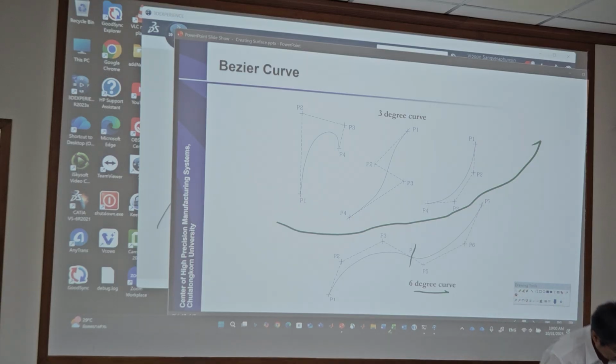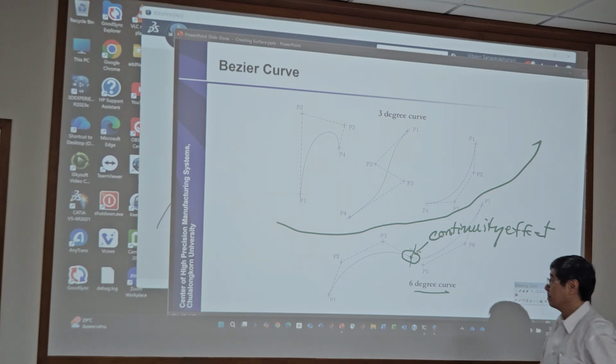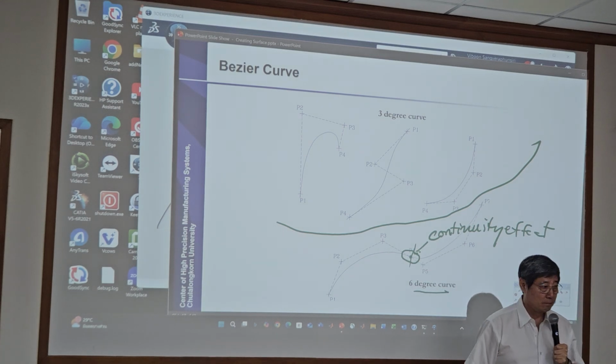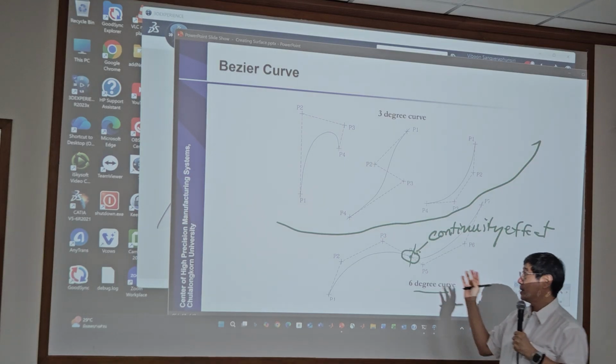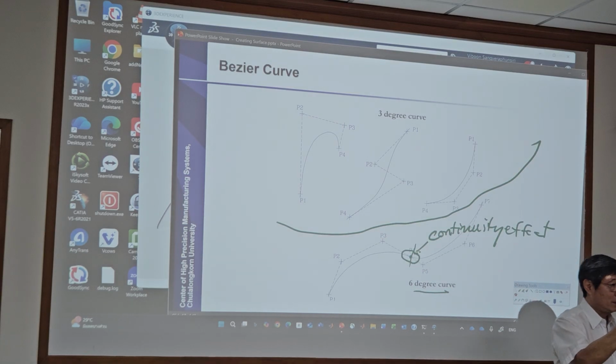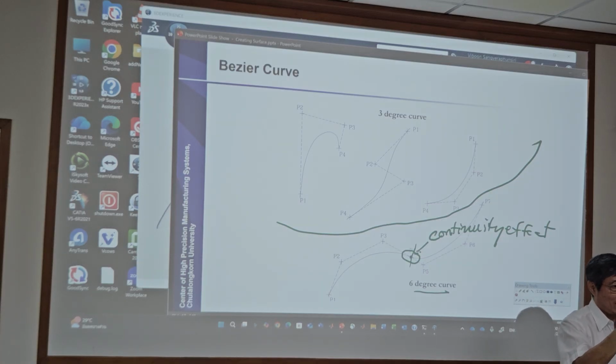It means if you split the curve, you have some continuity effect now. See, it's not actually smooth. If you split this one, they have connectivity levels G0, G1, G2, G3, sometimes G4, G5. Smooth, right? In this criteria, we support G0, G1, and G2 only. That's good enough.